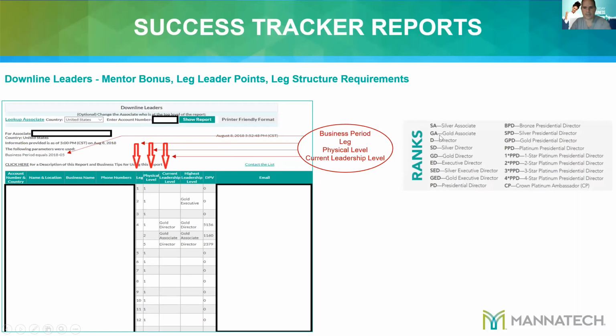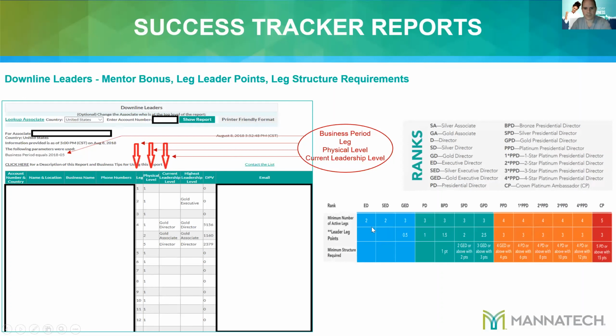I posted all the ranks for Manatech for leadership level. And then here are the criteria for leader leg points and minimum structure required, and the mentor bonus. So basically, you will first identify for the mentor bonus what your leadership level is. Then you will come here and you will search for the leaders that are either your level or lower, because the maximum pay will be at your level. And make sure you select the column that says enroller so that you're the enroller of that particular leader for the mentor bonus.